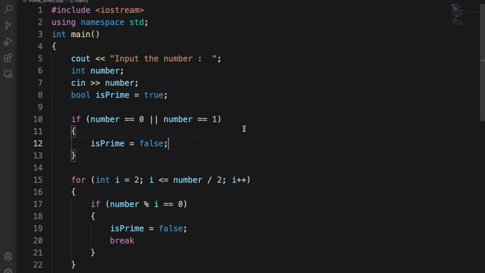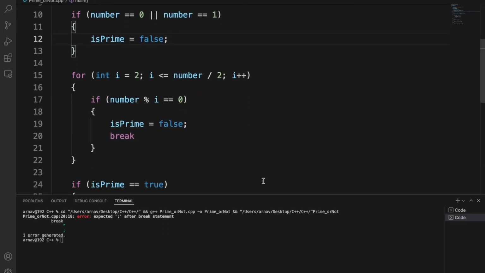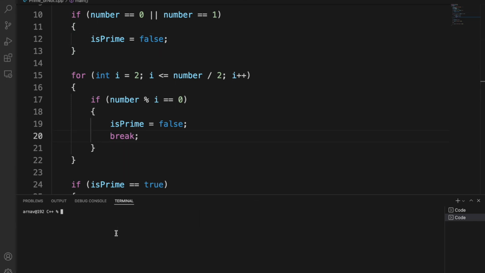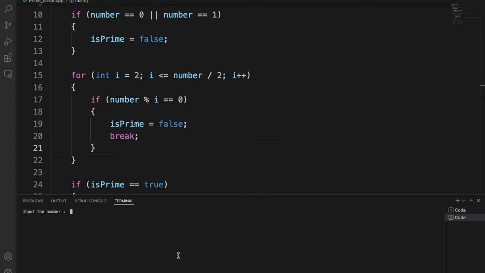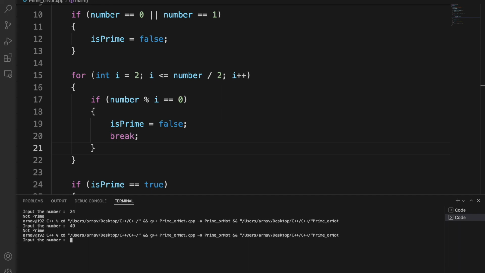So let's save and run this program. Enough talk. Oh yeah, I forgot to put a semicolon here. Yeah, now it should work. Oh, did I save it or not? Yeah, it's working now. So let's put in 24 first, as I took as an example before. So yeah, of course it came out to be not prime. Let's try 49. It should also be not prime. Yep.